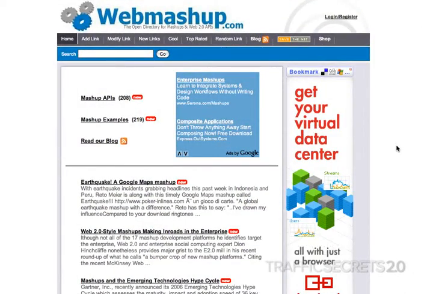Mashups, yet another type of software that you can create to generate traffic to your website and for your business. This is webmashup.com. You should just come here, poke around, look. They have a directory of different mashup APIs.